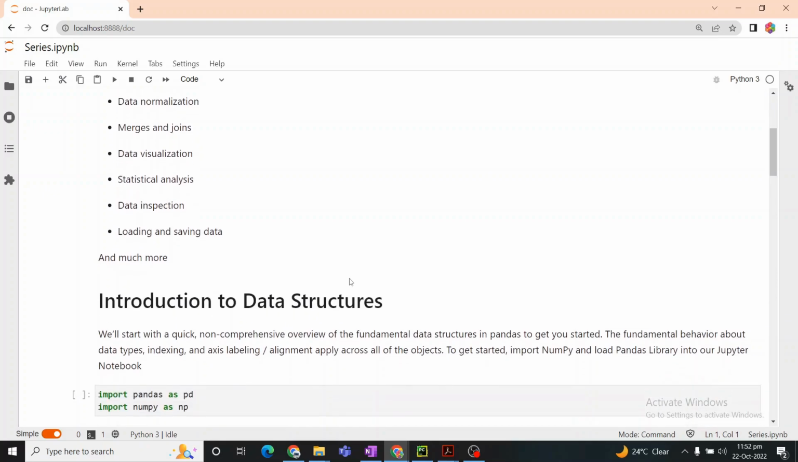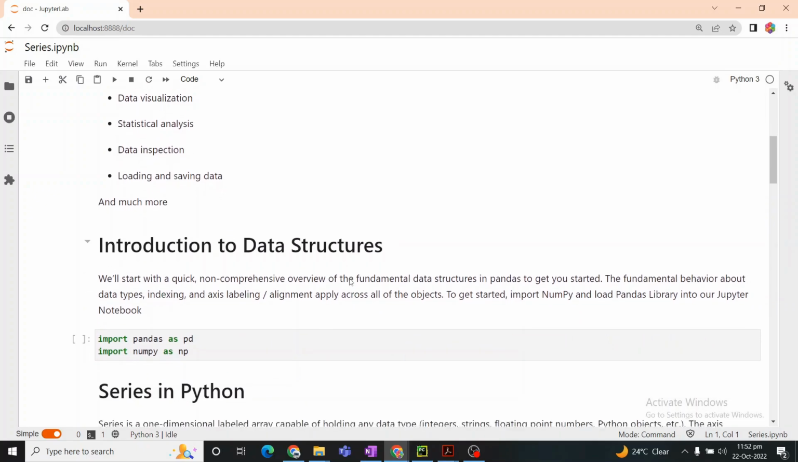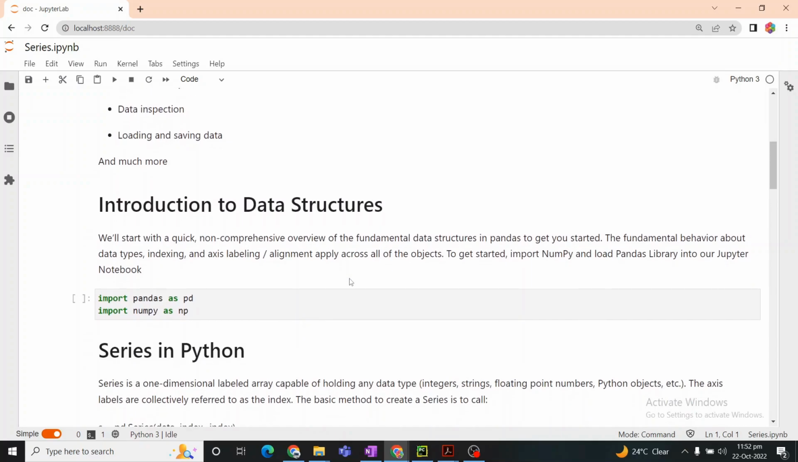So what is basically a data structure and how do we structure the data? Over here we are giving an introduction to the data structure. We will start with a quick and non-comprehensive overview of the fundamental data structures in pandas to get you started. The fundamental behavior about the data types, indexing, and axis labeling alignment applies across all of the objects.